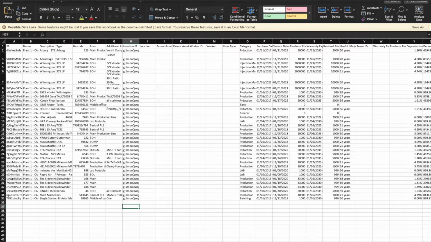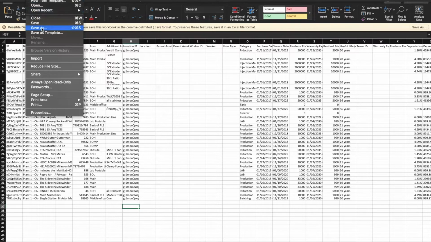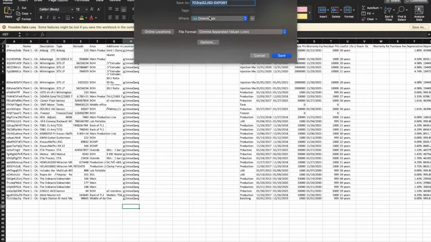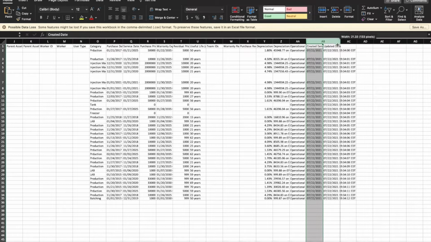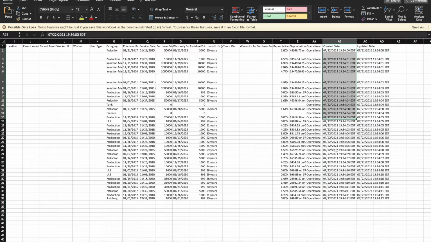Perfect. The only column that you are not able to actually edit would be the date created, which is in the B column. So just be sure that is just the created date when you originally imported this asset or added this asset onto Upkeep. So just keep that in mind. You can't make any changes there.